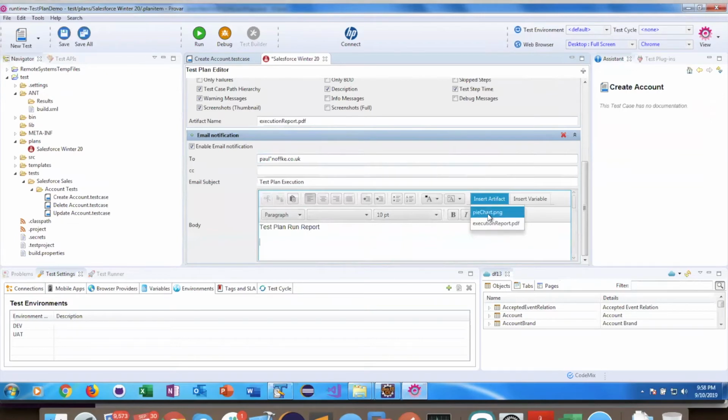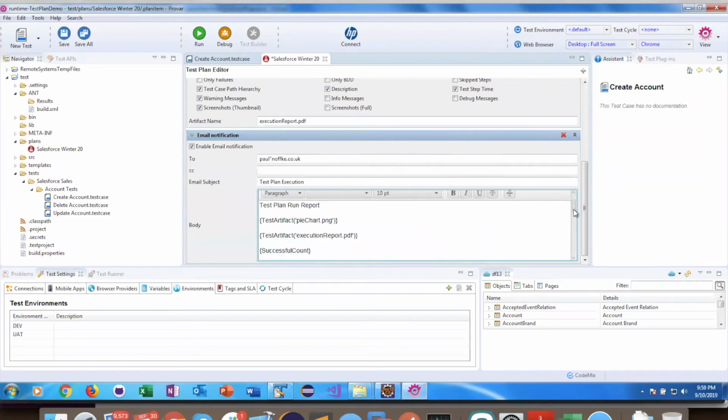So I'm going to tell it to include the pie chart. I'm going to tell it to include the execution report. The other things you can also include are variables. So you can add your successful count if you want to into the email that's sent. So basically what we're doing is we're configuring the email body, and that's job done.